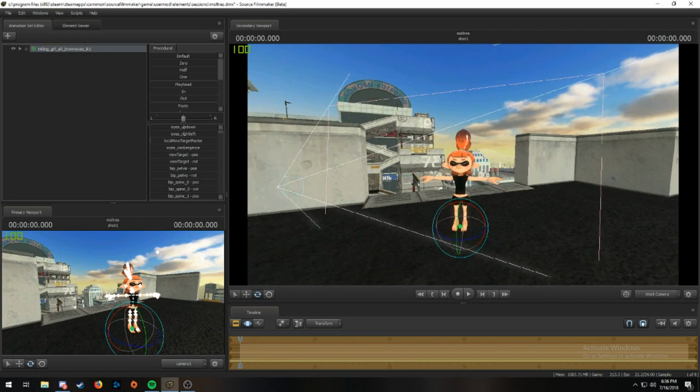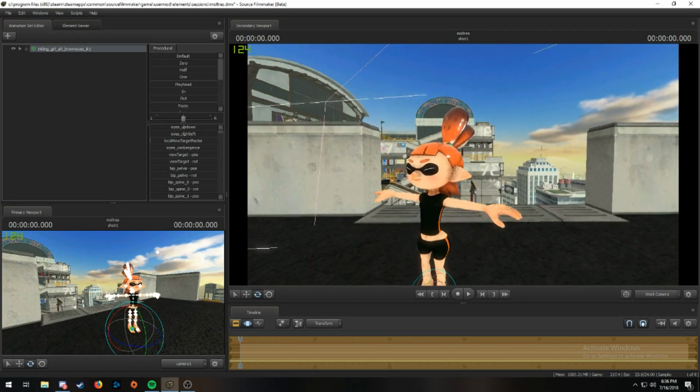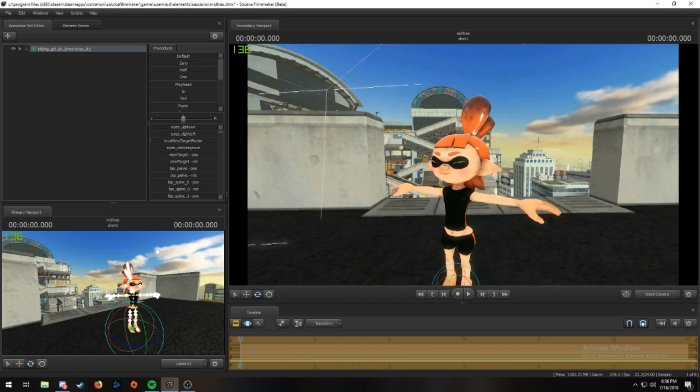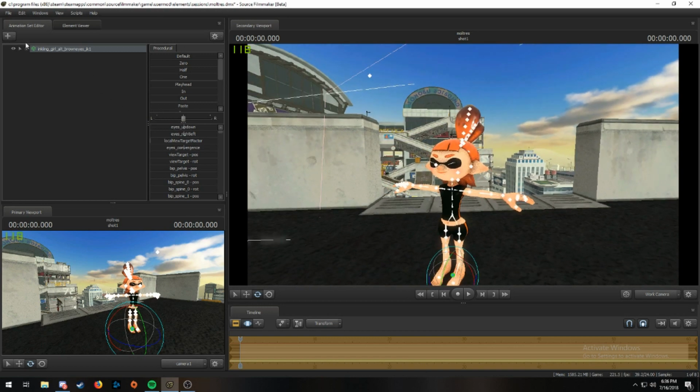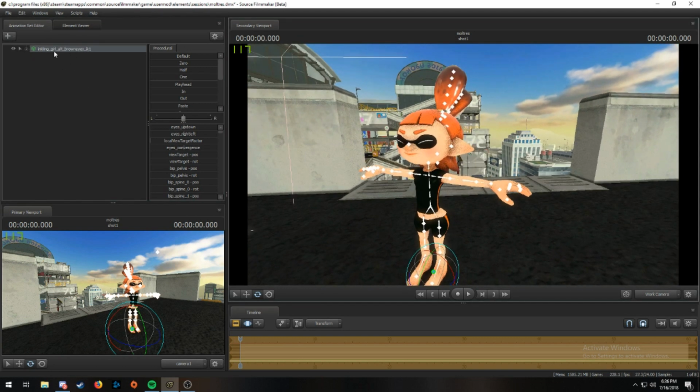This is a little tutorial on Source Filmmaker on how to replace the Inkling's hair with the Splatoon 2 models, and also how to replace the eyelids with the Octoling ones if you're trying to make an Octoling. So we've got our Inkling here. You're going to bring in the alt model, so make sure it says alt there. It should have the opposite gender's hair.